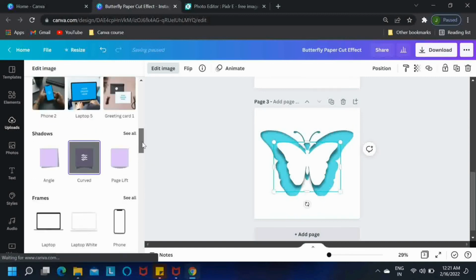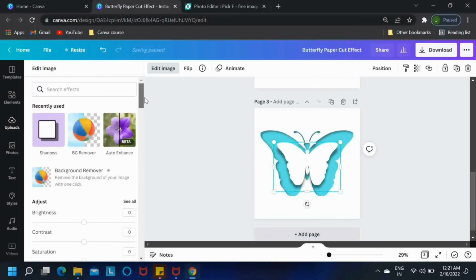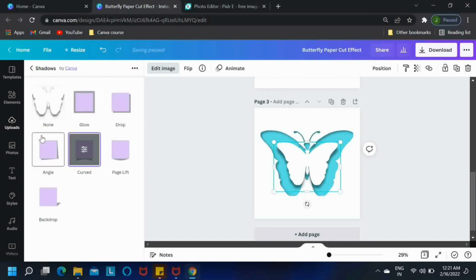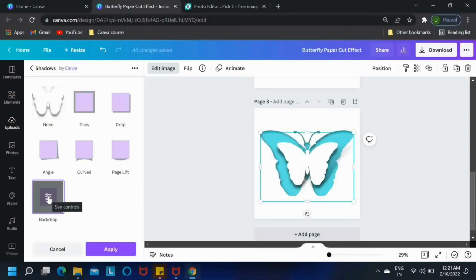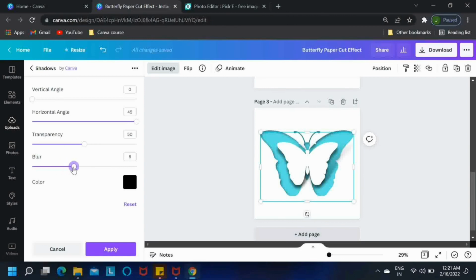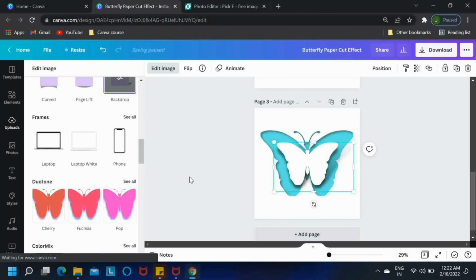And now again we'll go to shadows. Now select the last option, backdrop. Okay, so if you want, you can directly apply this effect from here, or what I'll do is I'll go to the settings and tweak the settings a little bit. You can of course play with the settings as per your preference. Now once you're done, just apply the settings.